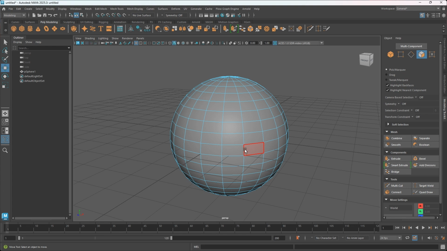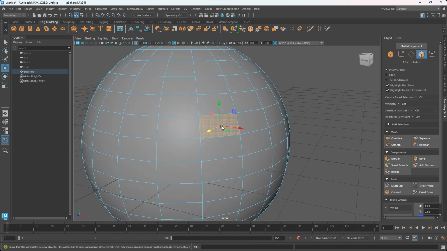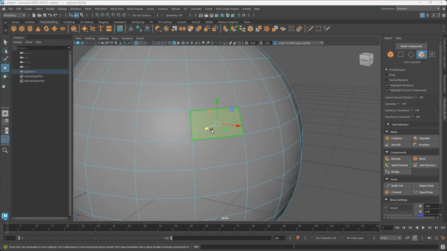That is it. So now, how do you select this? You just need to left click on any area. Now you can see that the pivot is no longer in the middle of our sphere. It is just in the middle of this particular face. We can see that when we select this face, the pivot is no longer in the middle of the object. It is now in the middle of this particular face we selected.